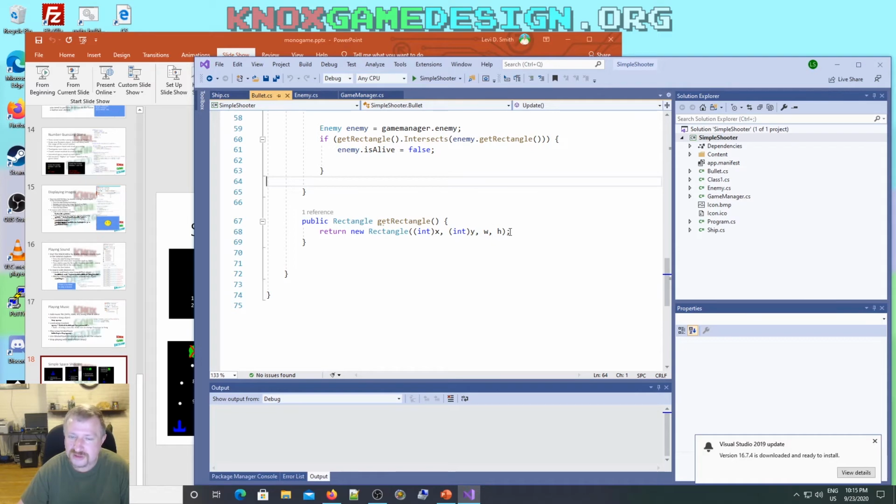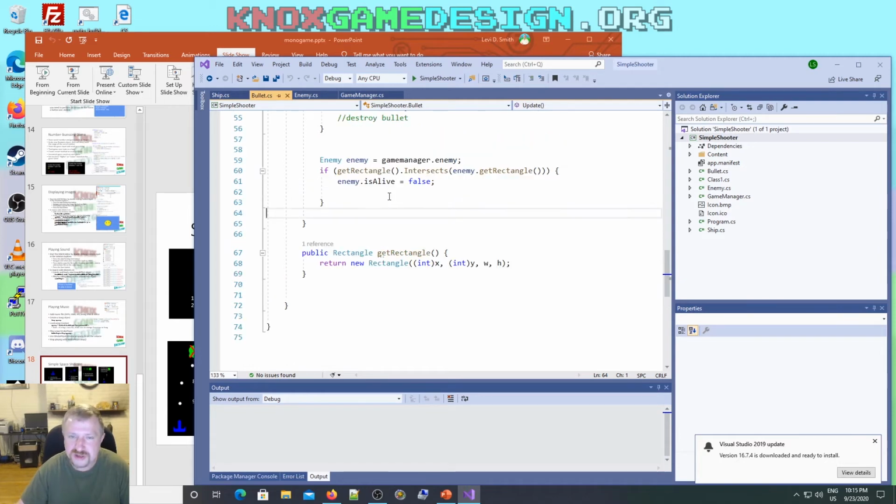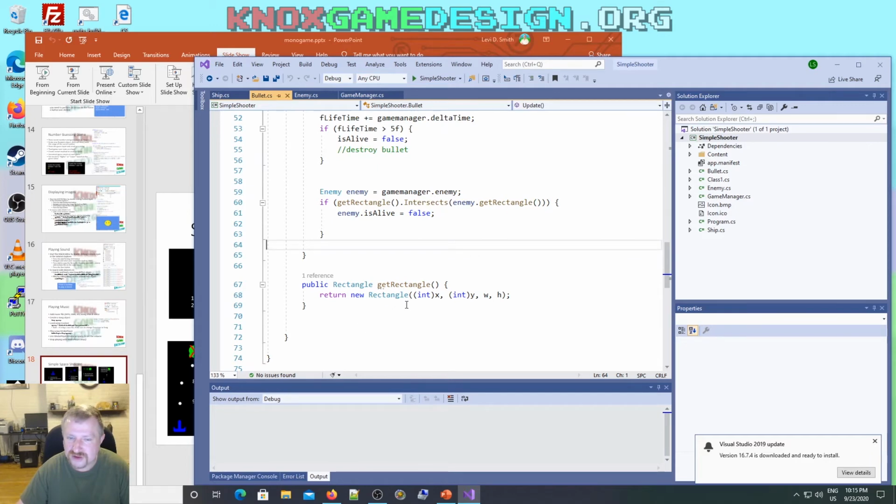Now, what I probably should have done is made like an interface or something, so multiple different objects, such as the enemy, the ship, and the bullet, would implement a GetRectangle method. So then that way I wouldn't have to create this method for everything. I could just say like implements, or I forget the exact syntax in C#, but it's implements in Java. So I wouldn't have to redefine this GetRectangle in every class. But yeah, you just basically say .intersects and pass in the enemy's rectangle.